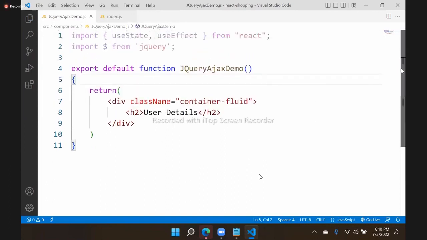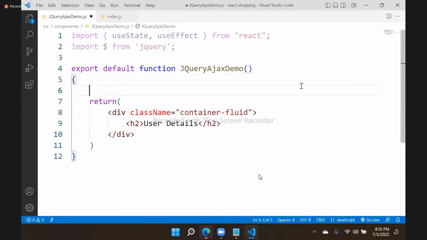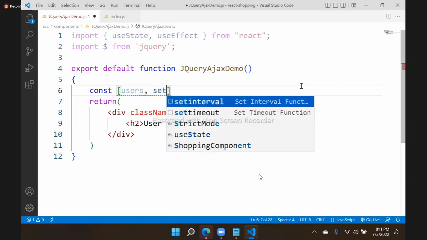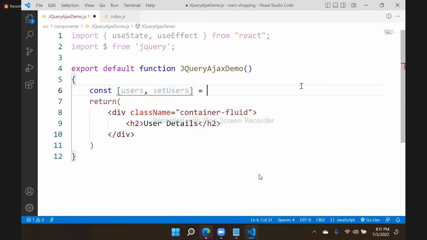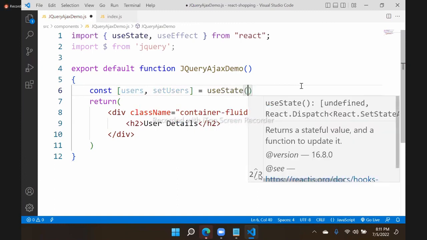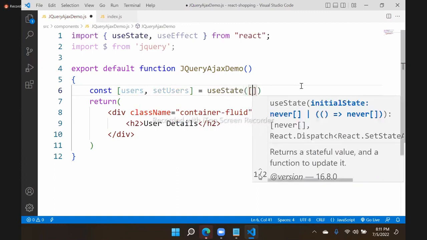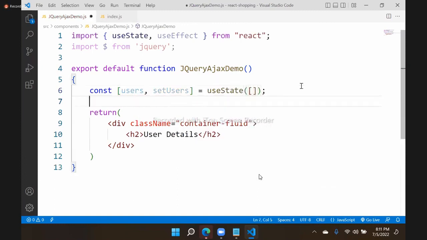Okay, now here I will create a constant, that means we can define it here. We will configure state. Here we will define two things: one is users, and we will say setUsers, using useState. It is an array, right? We are expecting an array. Any type you can configure, you can get any type of data.